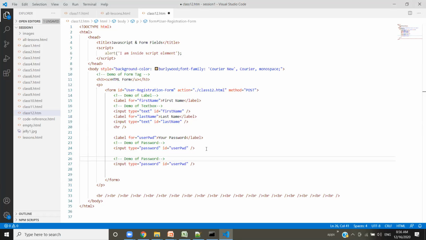Okay, demo of the password. This is demo of button. So this button, I'm going to give type as button. Okay, and ID, I don't need any ID for this. So what should happen on click of the button? Show the password. Yeah, here I need to give a value for the button. So what value do you want to see?